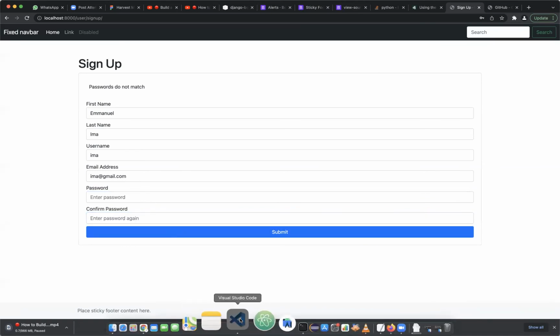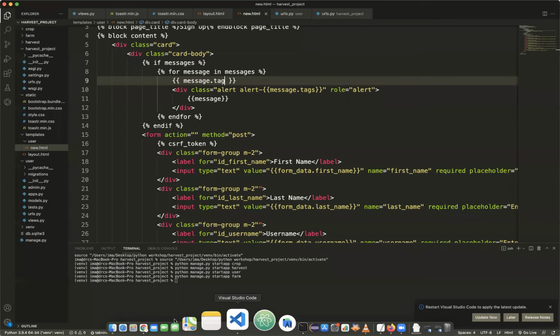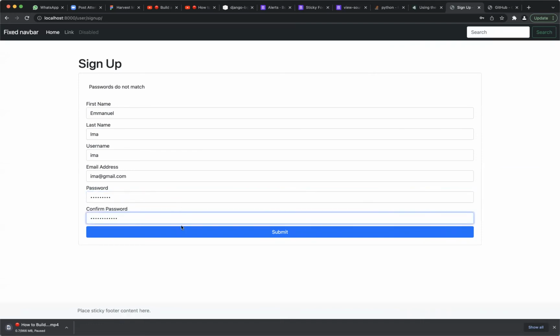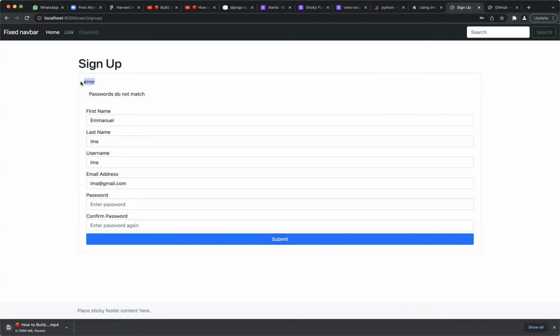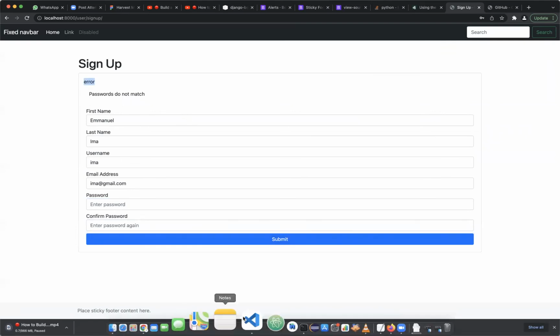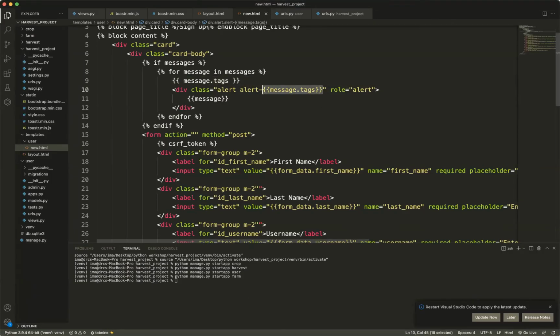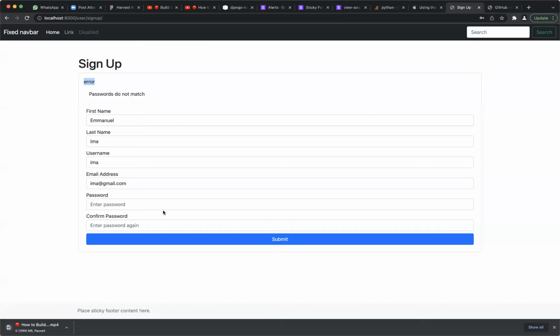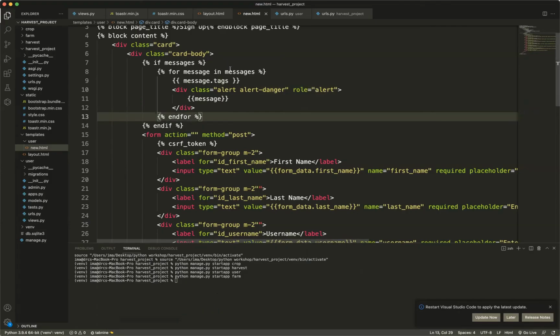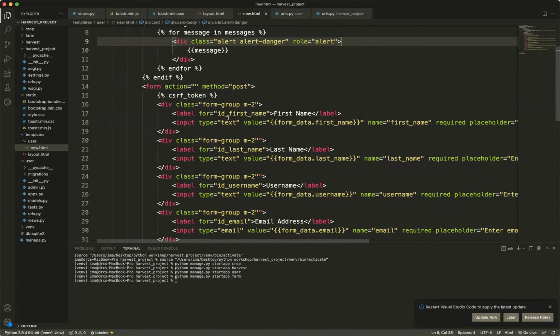So it's not tag. What about tags? Error. Okay, so understand, Bootstrap doesn't have anything like error. Bootstrap is rather danger. So it shouldn't work. I just have to put danger. Right. I think this looks presentable. Okay, so this is for the error, right?